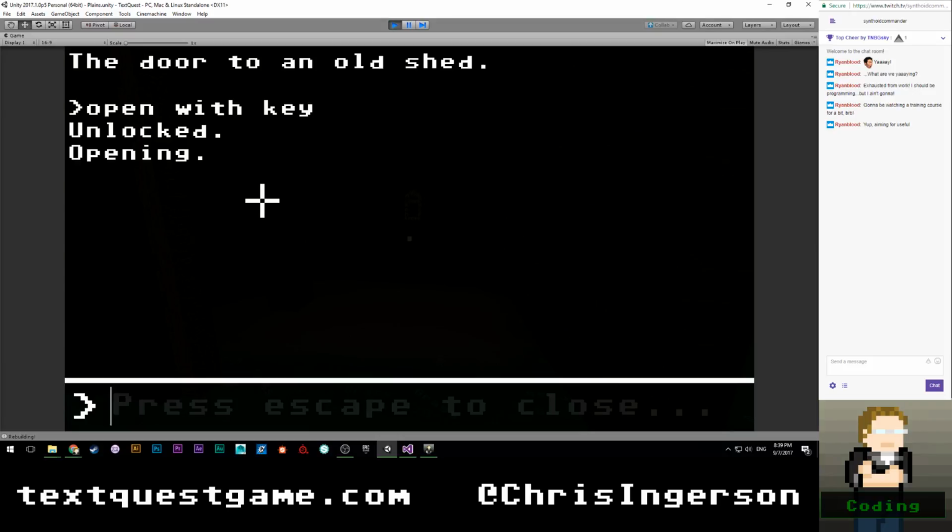But with the new system, if you type open with key against the door, you would need to say, okay, we're trying to open the door with the key, but the door has a lock, so, oh no, hold on.